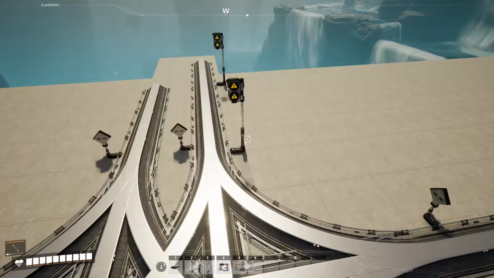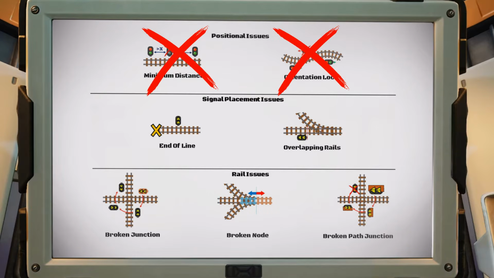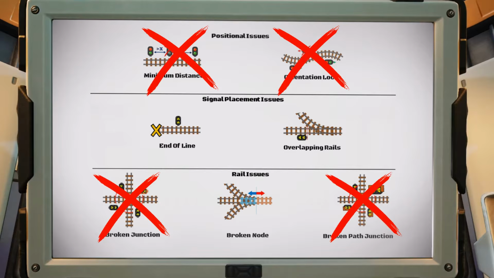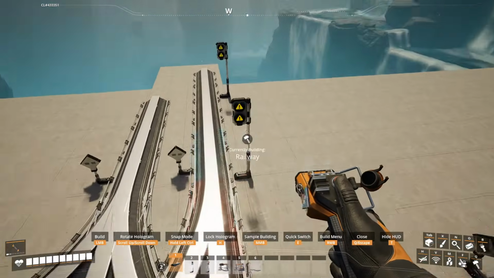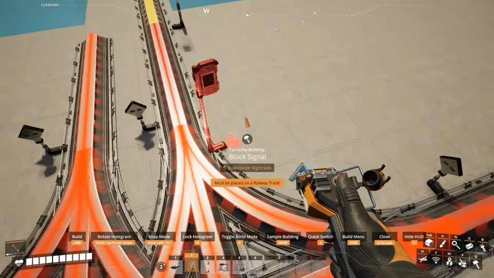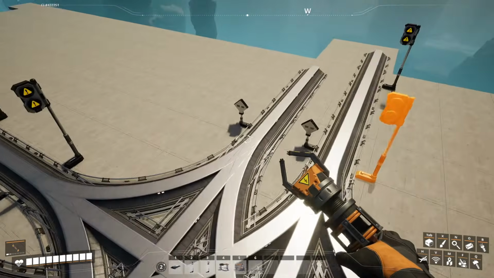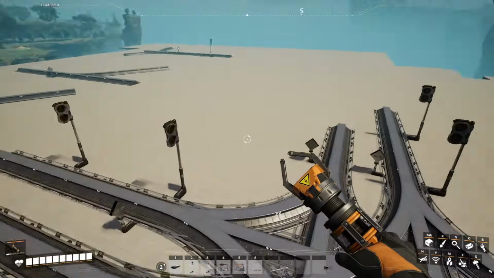We think about our issue list. It's an exit signal, so it cannot be a broken junction. It's not a path signal either. It's not an end of the line, and it's not overlapping. So the only possible reason is that it's a broken node. We fix it by replacing some of the lines, clicking correctly this time, and it's fixed. We continue adding the exit signals until we finish and see that all of them have the same issue.